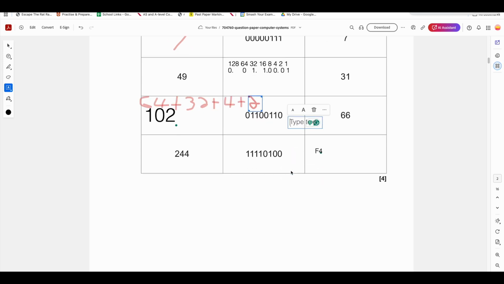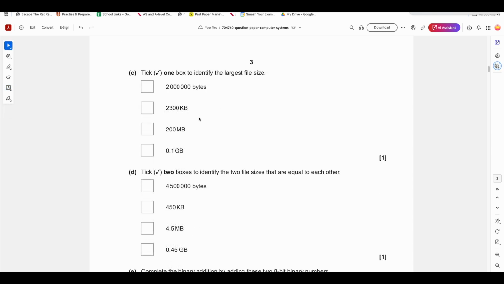Let's go on to the next question. So we're on to C, which says tick one box to identify the largest file size. Now, I know that each step from bytes to kilobytes, kilobytes to megabytes, megabytes to gigabytes, would divide by 1,000 each time. So when I divide by 1,000, what happens really is I lose 3 zeros. So if I divide by 1,000, I'll lose those. I'm just going to be left with 2,000. So I know already that 2,300 is bigger than 2,000, so it's not going to be the top one.